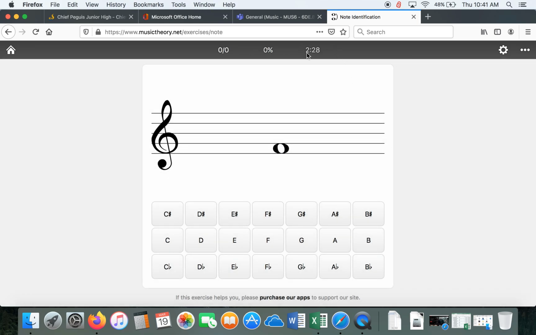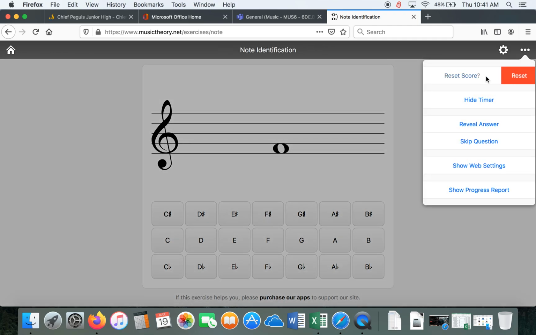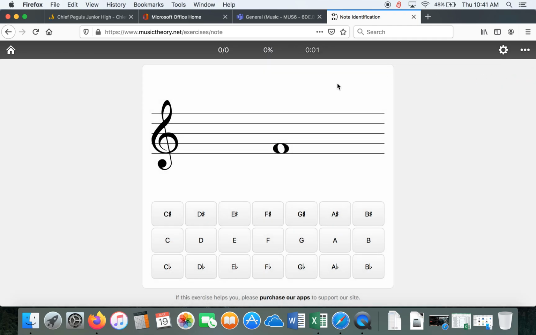So if you want to start at 0 seconds, you can go ahead and just reset that score again. And now we're fresh, 0, ready to go. So this first note here I know is F. So I'm going to go ahead and click on the letter F.